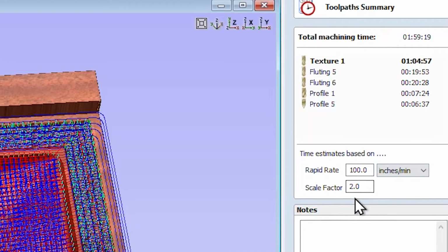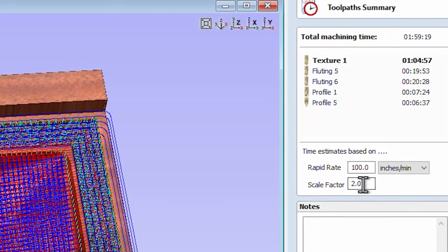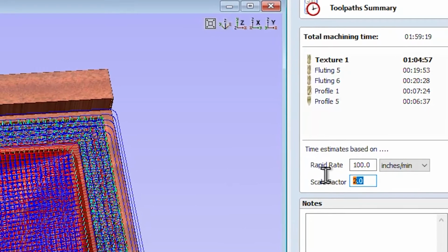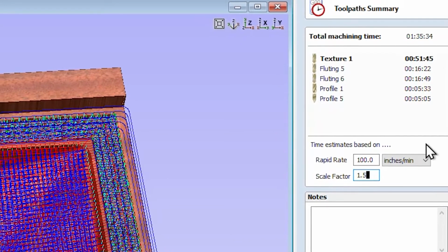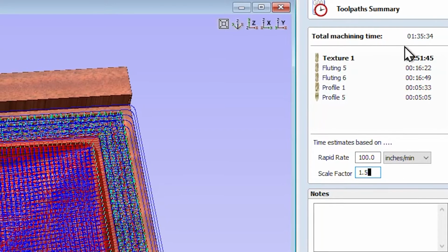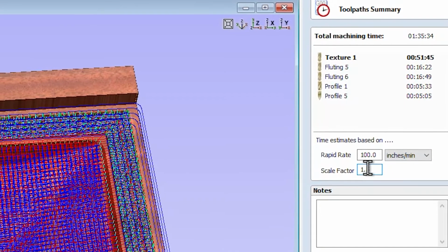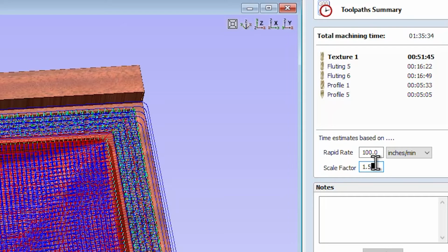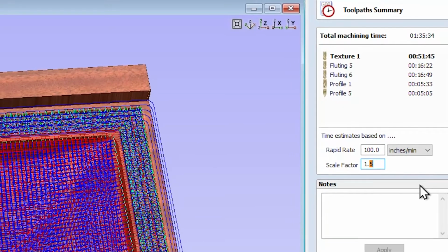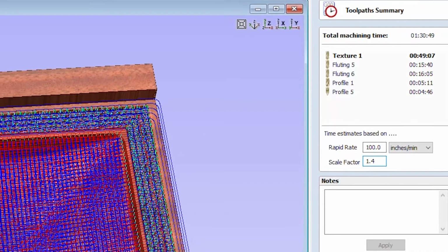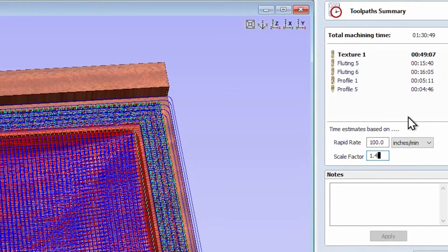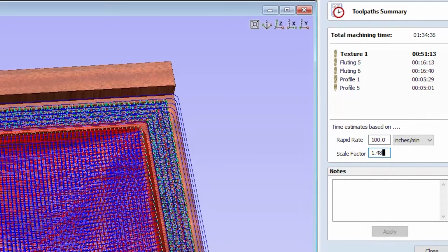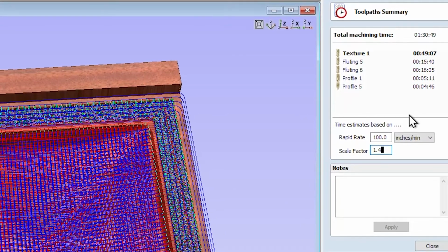Well, if you come down here and you see this scale factor, you can change that scale factor. So let's say I change it to 1.5, and that gets me down to 135. So maybe I need to be at 1.47. And a little more, 1.48. That's too much. 1.6.